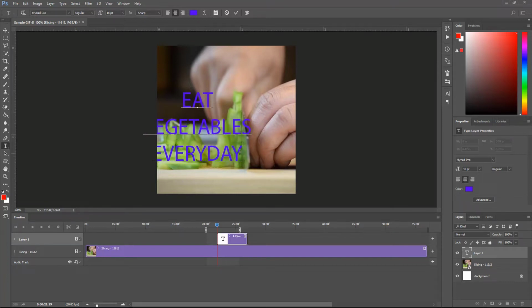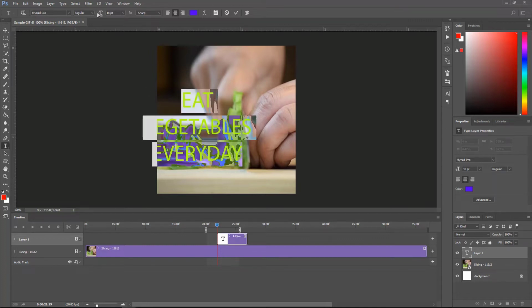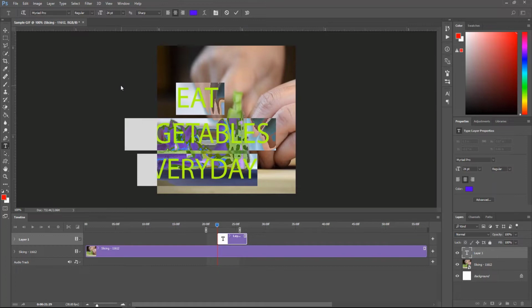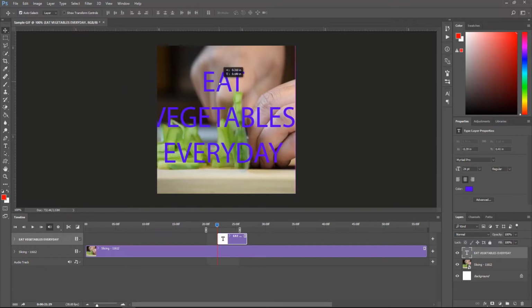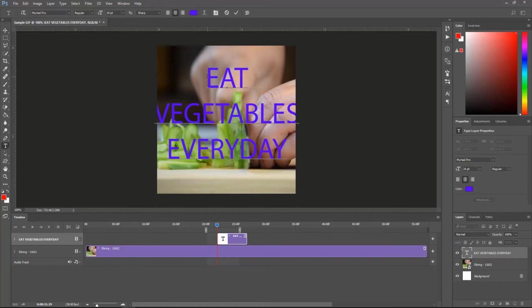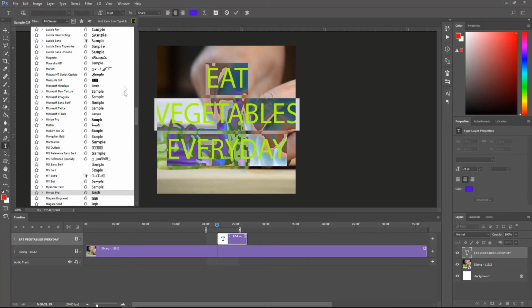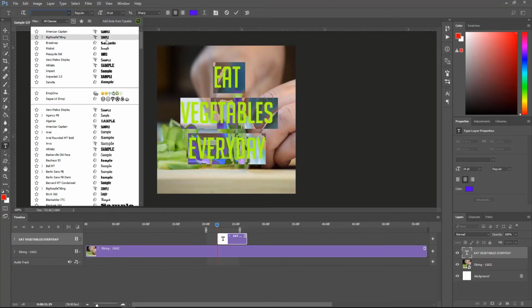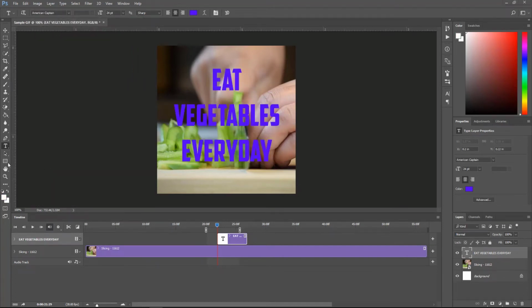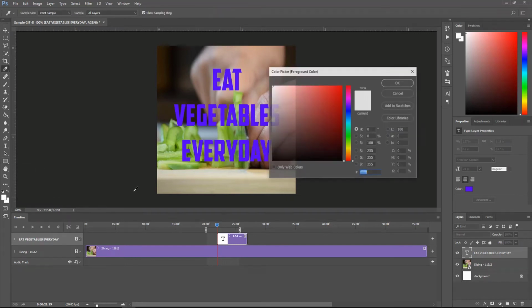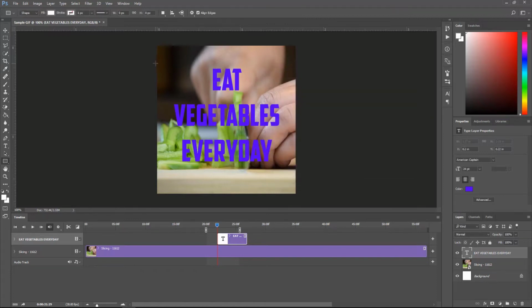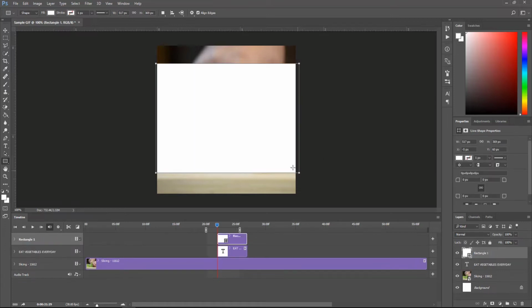Alright, and now I select this whole text and increase this size a little bit and set it at 24, and using this move tool I set it here. After selecting this text I change my font style, and this time I select the American Captain font. After that I just click and hold on this icon and choose the rectangular tool, and I set the color white and simply draw a rectangle like this. And after that I just set this rectangle under this text layer.